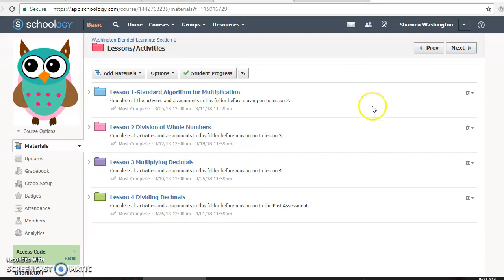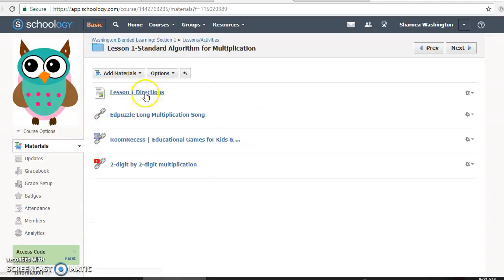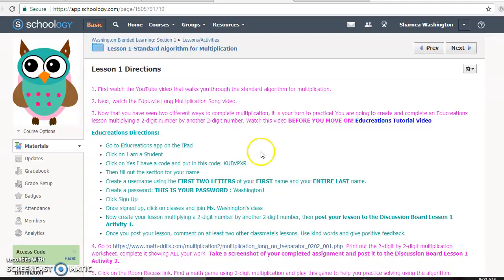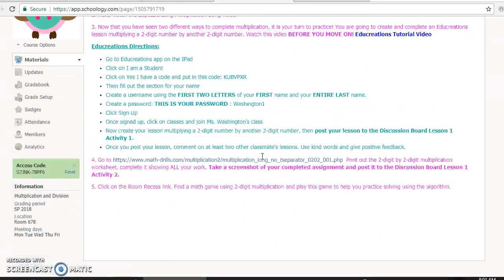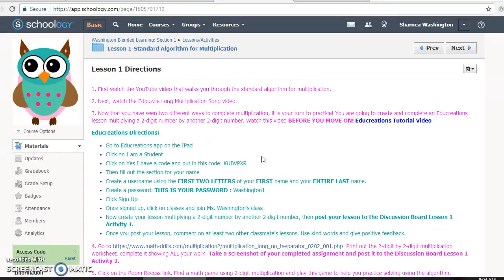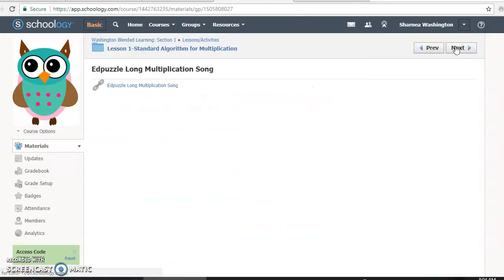These are the 4 activities and lessons. Lesson 1 is the standard algorithm for multiplication. Lesson 2, the division of whole numbers. Lesson 3, multiplying decimals. And lesson 4 is dividing decimals. And each lesson is built in with directions for each, so that there's a clear set of directions to show students what needs to be done. And then all the lessons have links to either online videos, songs, games, or activities that they will be completing.